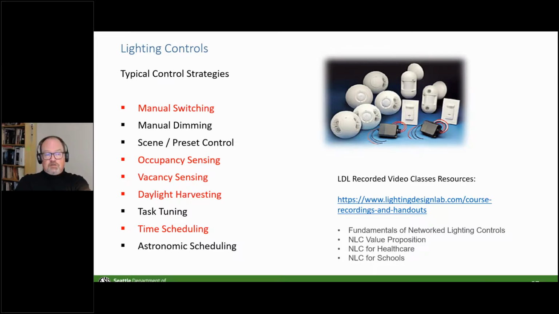I don't have task tuning listed there, but task tuning, which is basically dimming light in given spaces to whatever the target light level happens to be, is an enormous energy savings, right? Generally speaking, lighting designers will overlight a space to accommodate potential design changes, but also to accommodate the fact that over time, light sources degrade, they put out less light. So if we task tune initially, so we dim down from, say, whatever the initial light level is down to the target light level, you can typically save 20 to 30% of the energy right out of the box.